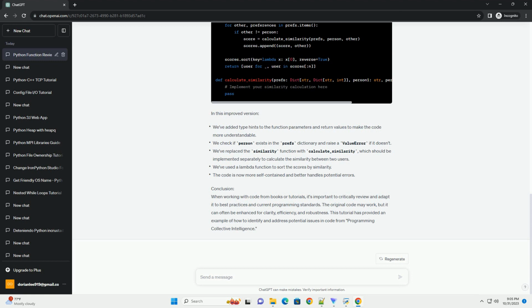Magic number, 5. The number 5 for the default value of n is a magic number. It's unclear why 5 was chosen. A better approach would be to use a named constant or provide a comment explaining the significance of this value. Inefficiency: the function computes and sorts similarity scores for all users, which can be inefficient if there are many users in the data set. It would be better to use a more efficient algorithm or data structure to find the top n similar users. No input validation: the function assumes that prefs is a valid dictionary and that person exists in the dictionary. It's good practice to add input validation to handle potential errors gracefully.